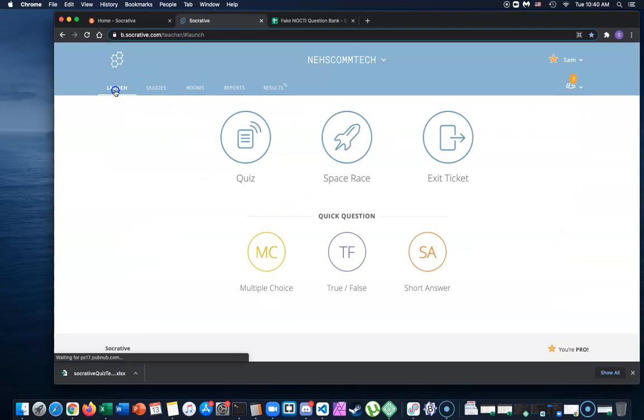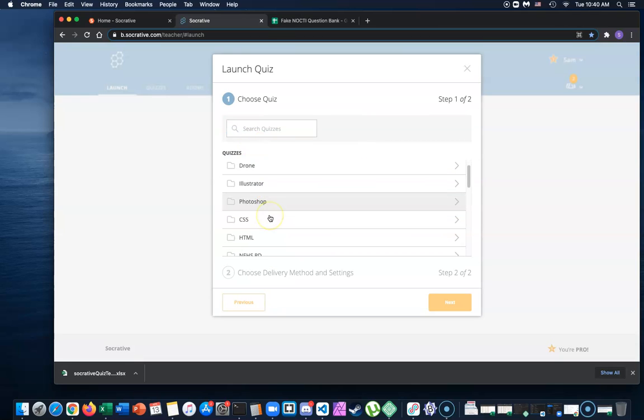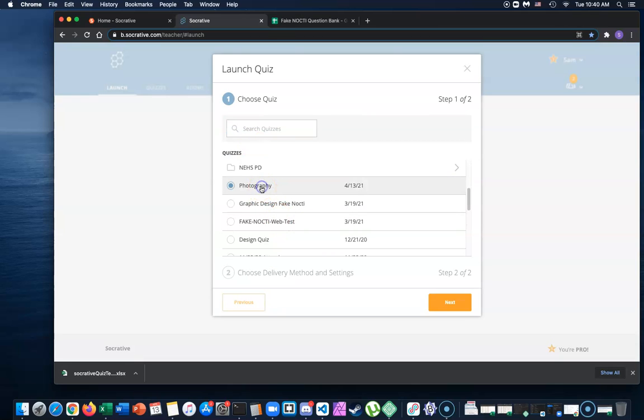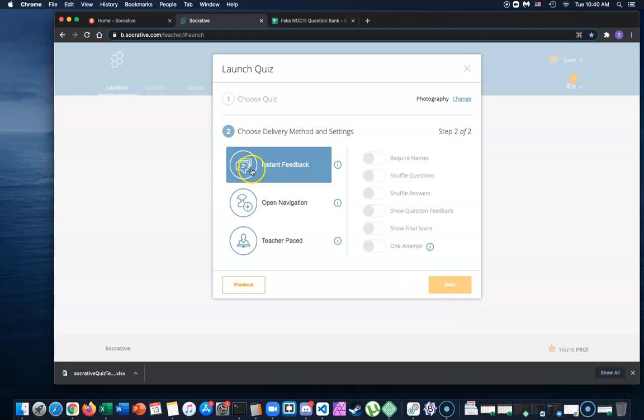Now, when you go to give a quiz, you click on quiz, and then you want to search for the photography quiz. Click next. Now, here's where, since you don't want all the answers to be A, you're going to hit instant feedback. You're going to go to shuffle questions, shuffle answers, show final score. So you click all these down, and then the students can take the quiz and see how they did.